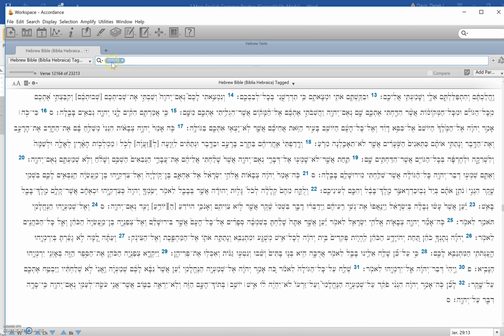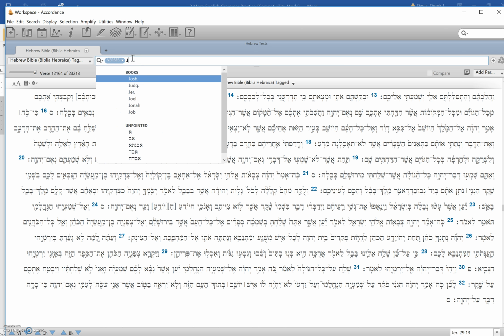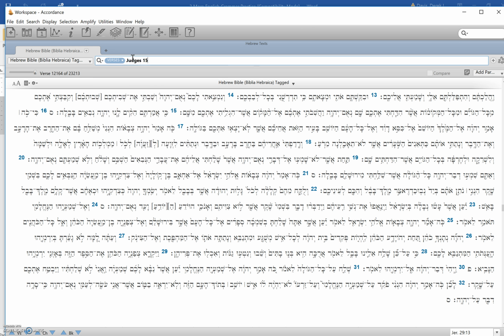So the first thing you want to do is go to here because you're going to want to search for the text that we're going to be in, and make sure it's on verses. The other choice you have is words or letters. You want to be on verses. So let's go ahead and look for our text, which in this case is Judges 15:3.